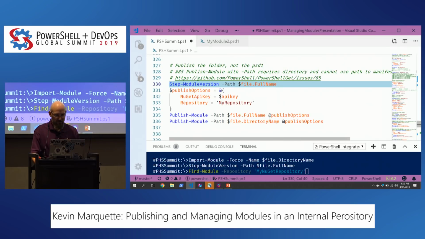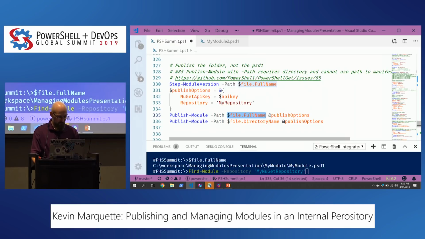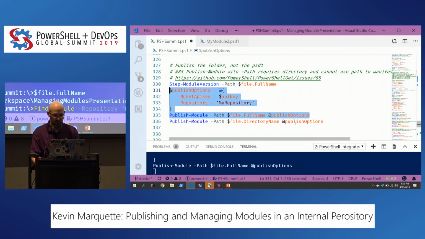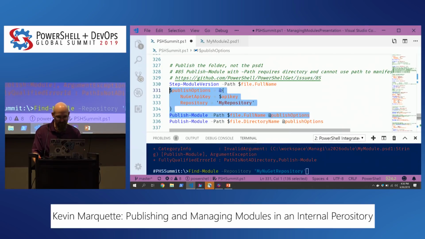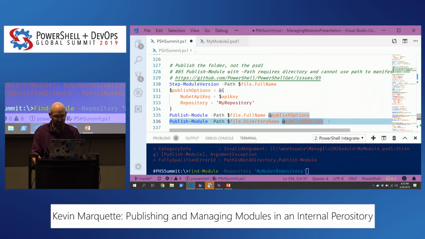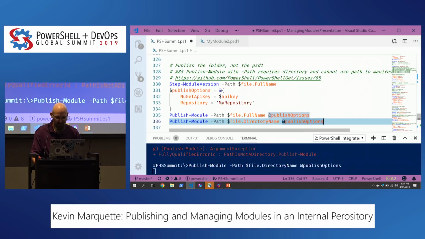A weird nuance, like if I actually try to publish this file here, this PSD1, it's actually going to tell me, it does a good job of telling me this, but the error message is effectively, this file is not a valid directory. I know it's not a valid directory. Thanks for telling me that. So, and of course, yeah, specify the directory of the module you want published.